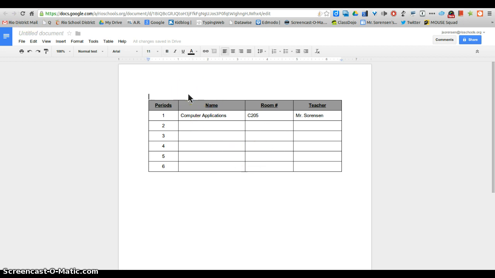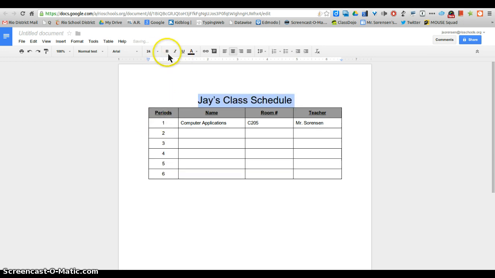You can also give your table a title. So I would probably want to have that centered. I would want to make it a little bigger and maybe bold. And then you can fill these in.